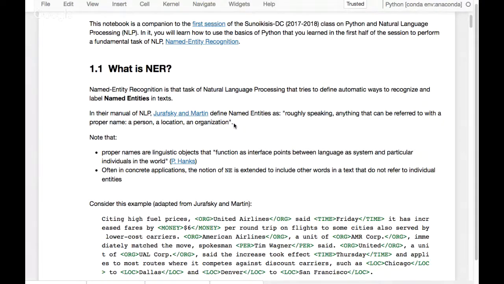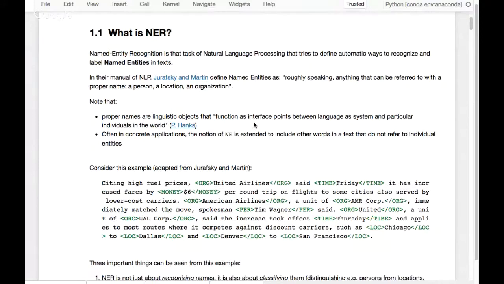We can use, for example, the definition in a very beautiful manual of two specialists of natural language processing, Jurafsky and Martin, and work with their definition of what a named entity is. Very simply, roughly speaking, anything that can be referred to with a proper name. So basically, a named entity is, in a text, something that is referred to by its proper name. Three prototypical examples are persons, locations, and organizations with their name.